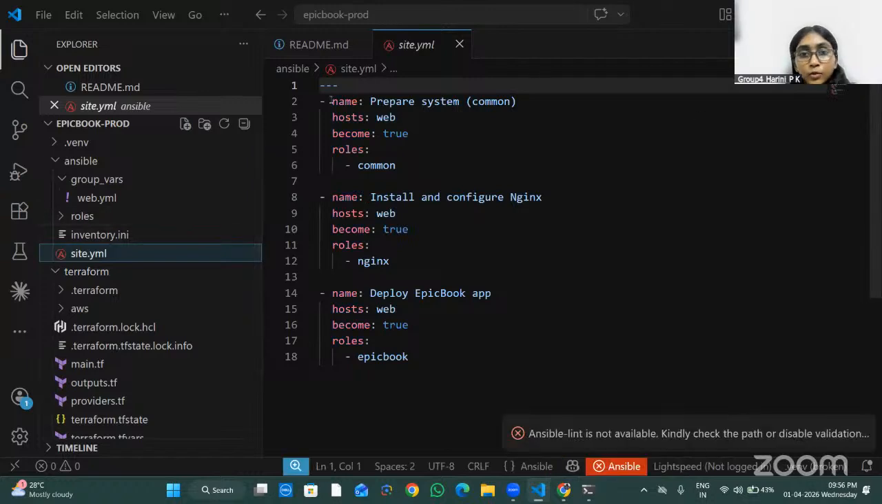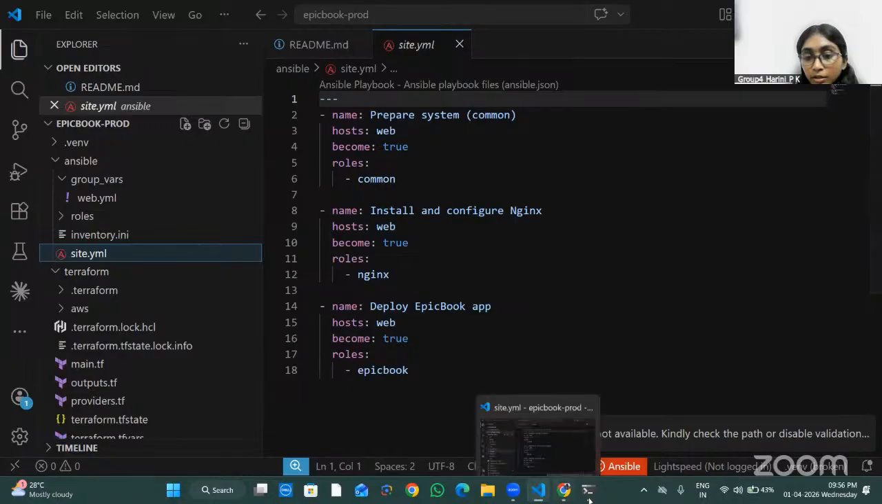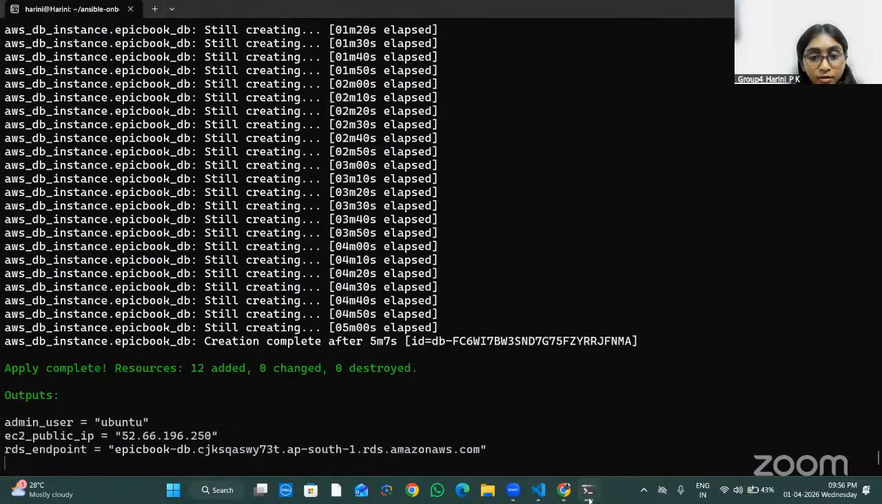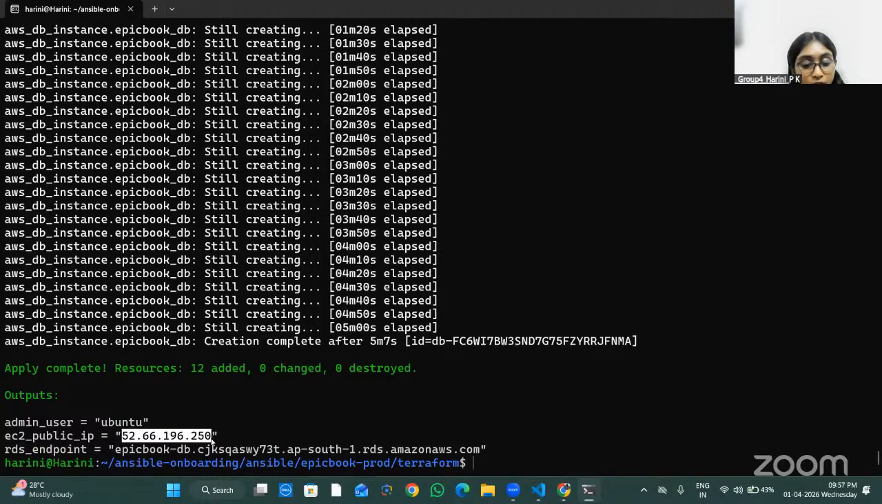This is our playbook file. So until it gets completed, yeah, it's done. All the resources are done and we have got our outputs. Since I'm using AWS, our admin username is Ubuntu by default, and our EC2 public IP is given, and the audience endpoint is given. So we are now going to make a note of this.